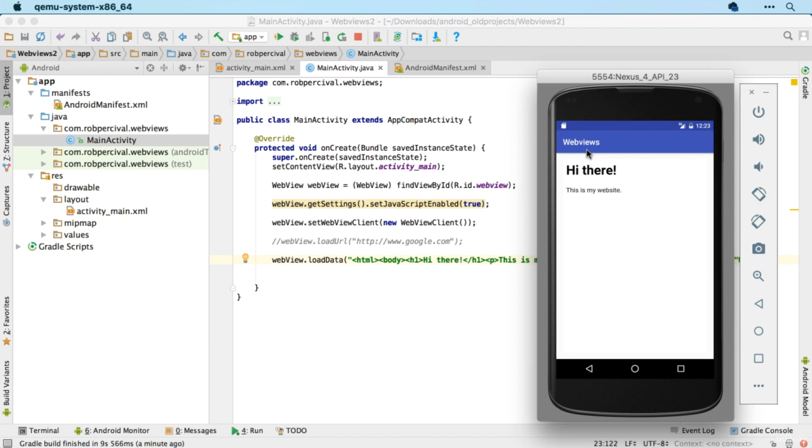All right, so that's all we need to know about web views. Of course, they are going to be what we will use to display our news content to our users in the newsreader app that we're going to build in the next video.